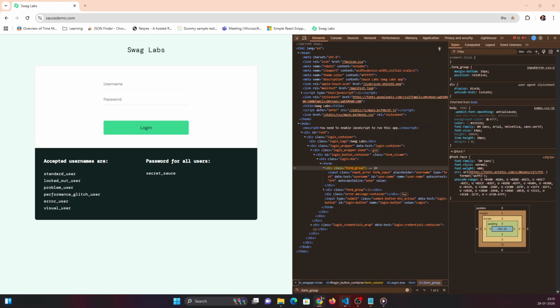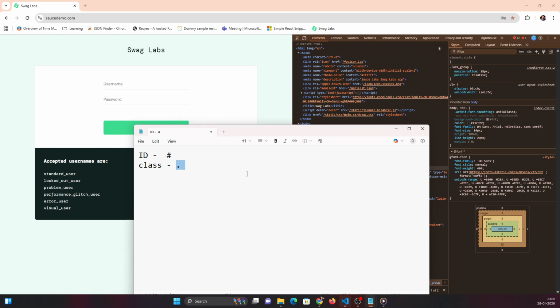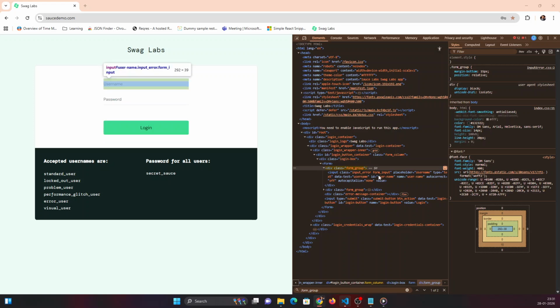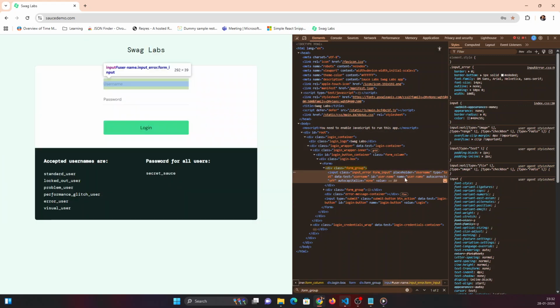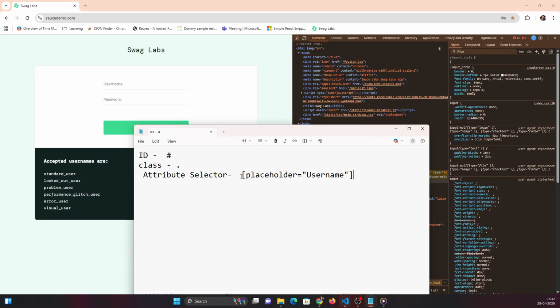So the next selector is the attribute selector. So if you want to identify this username by not using the ID, just go here and this is the attribute and value. You can use anything, or else you can see type text. This is also attribute and value, and just copy this whole and just by using the square brackets paste it here. So this is how the attribute based selectors are being used in Cypress.